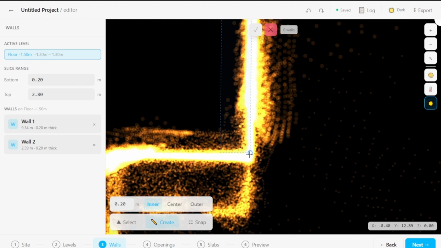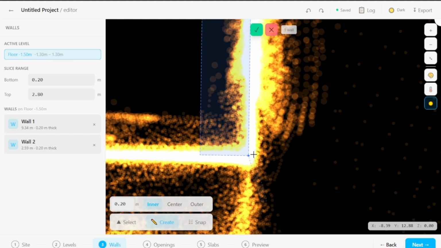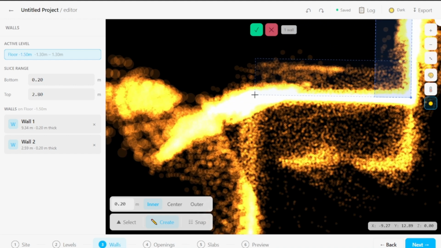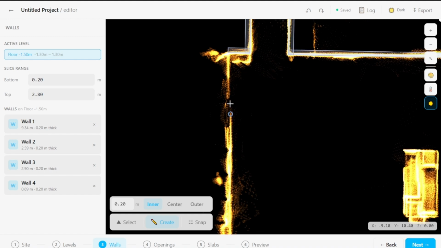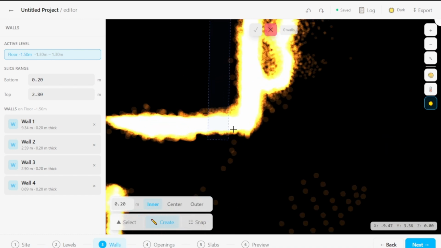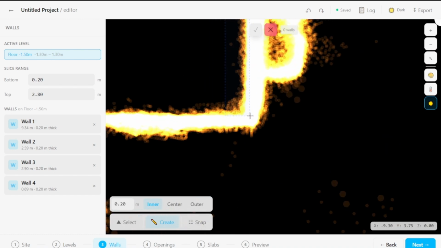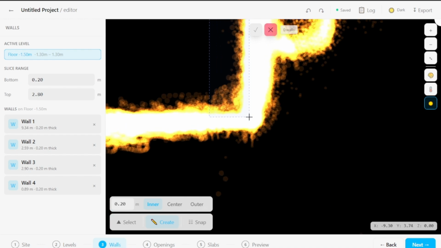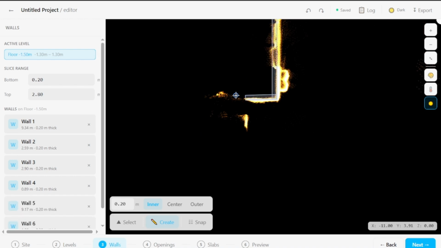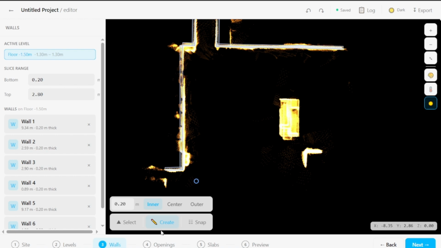Here, I'll continue creating the walls. This one, as we can see, could be a single continuous wall. And we can finish the process. After this, we can keep going, or simply press Escape and move on to the next step.